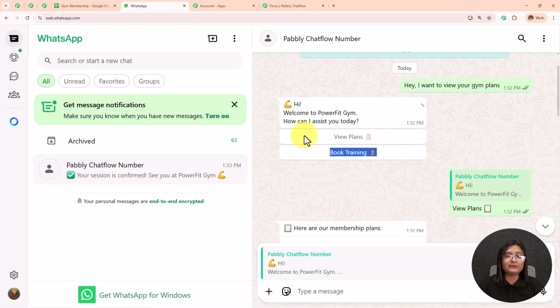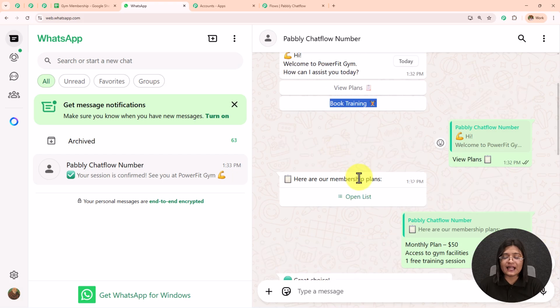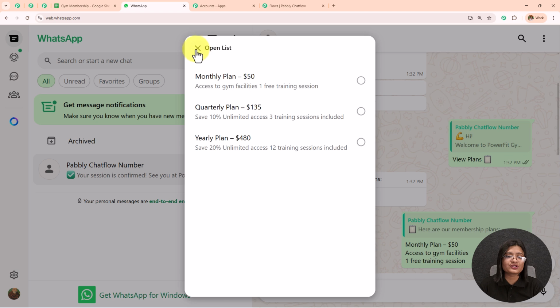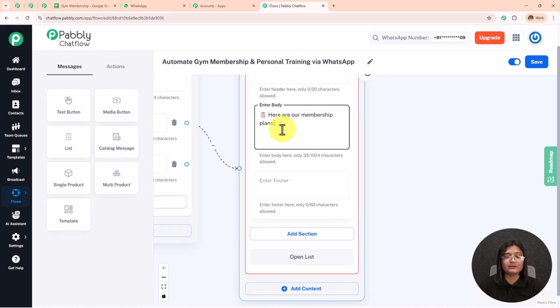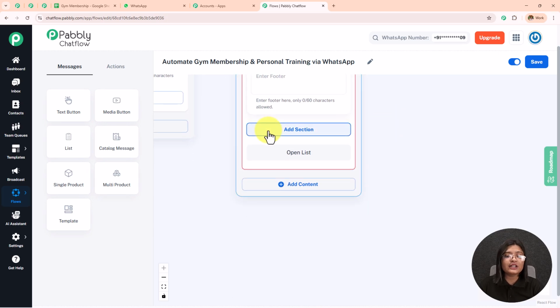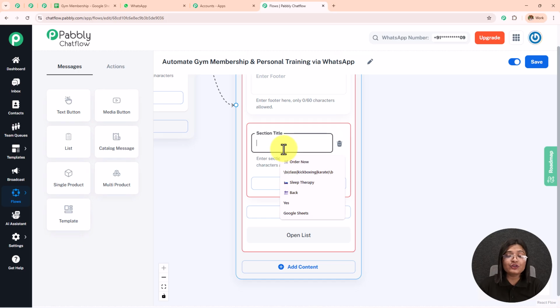So if I open my WhatsApp, you can see that I have sent this message and if I click on this open list, I have these options. So to create this message, like this, here are our membership plans. I'm going to enter the body of the message like this and then I'm going to click on the add section. I have to give the section title, which is a required field. If I do not give the section title, then I will not be able to save this flow.